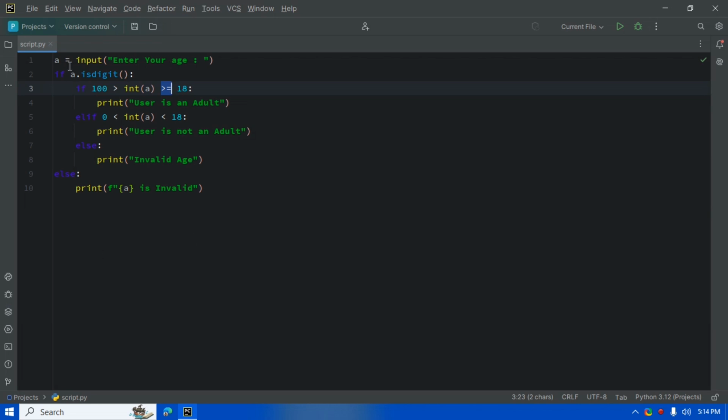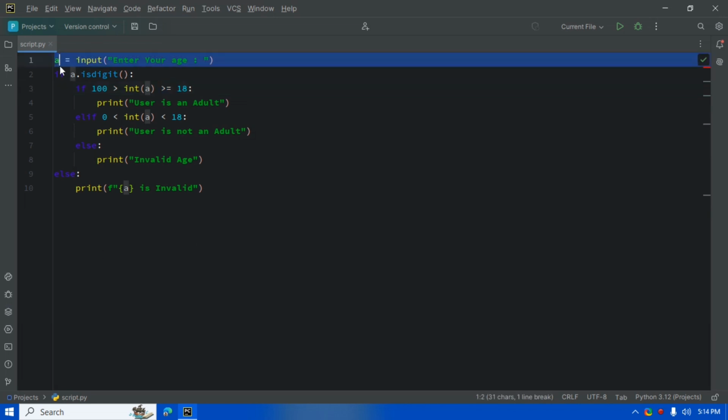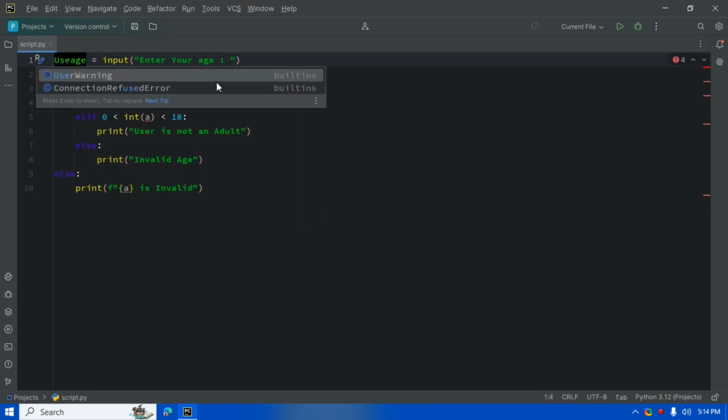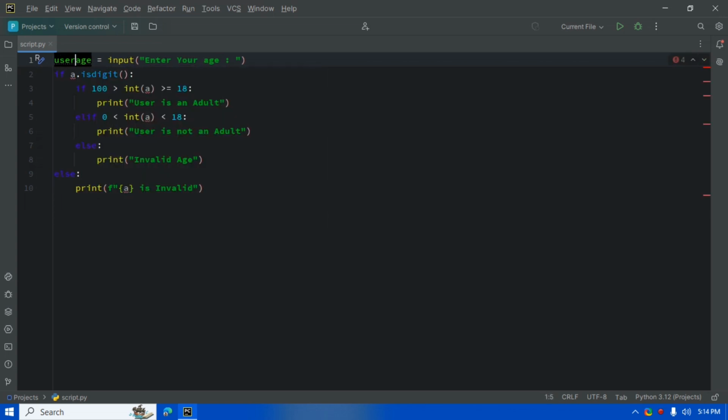First things first, the naming of variables. Using A doesn't seem too descriptive. You need to name variables in a way that they describe what they perform. So instead of A, I'm going to call it user age, separating each word by underscores. So I'm going to add all this, and all right, that is that. I've been able to change all that.